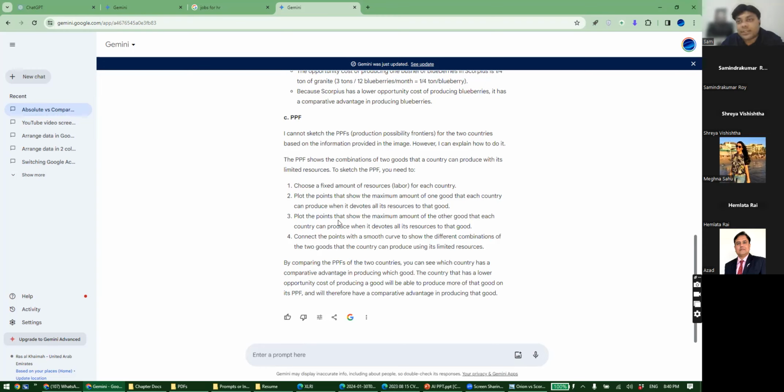So basically I use Gemini for image analysis, image processing. I see some image, I want its understanding, I'll put it in. Of course, not all images it will process. Some images it will give some random answer, which is not helpful. But better than nothing, that is what I would say. So this is one case scenario for Gemini.